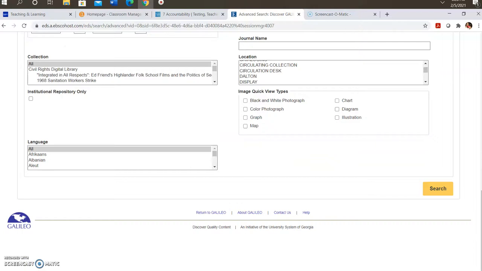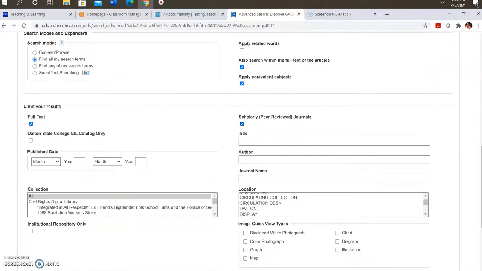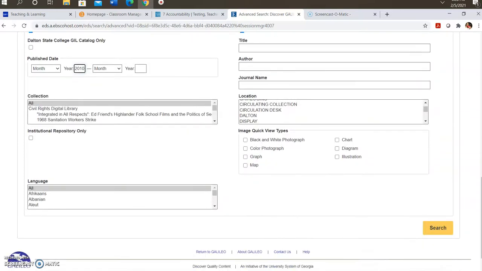Whoops, didn't mean to do that because I was wanting to do the date and somehow... Oh, okay, the date moved from last time I did it. So if you look over here, it says published date. When we're talking about contemporary articles, we typically ask that you not go back any further than 10 years. So I'm going to put in 2010 so that I get articles that are contemporary and up to date.